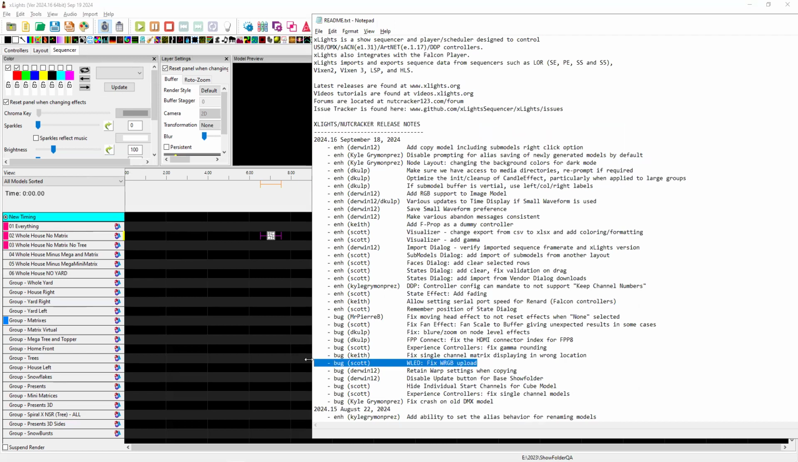4-channel RGBs were corrected by Scott. When pushing it to the WLED, it wasn't retaining the 4-channel settings, so that's been corrected.